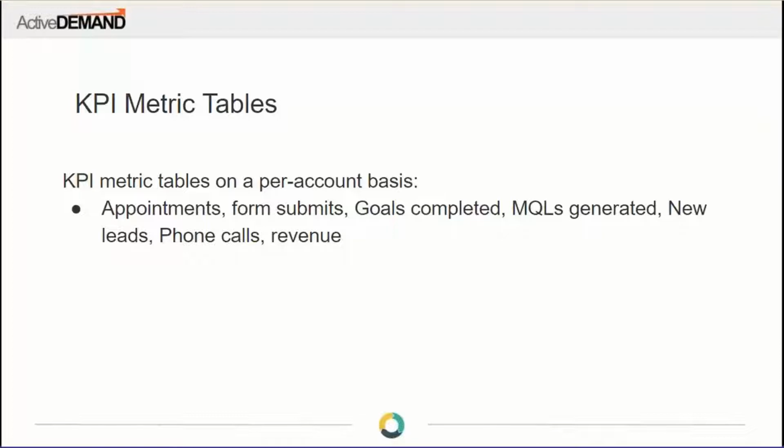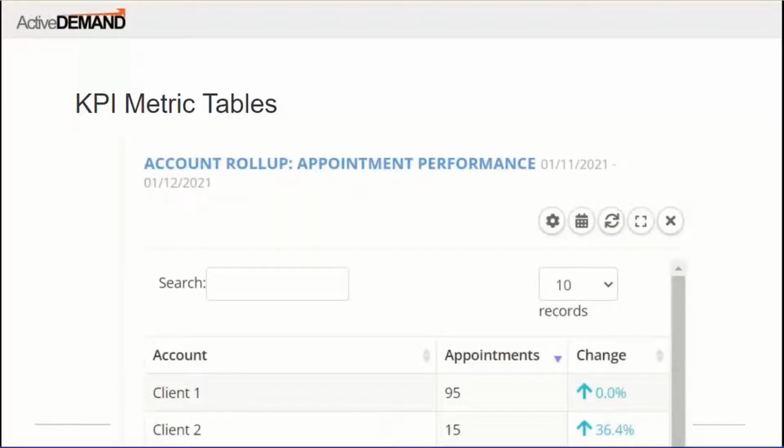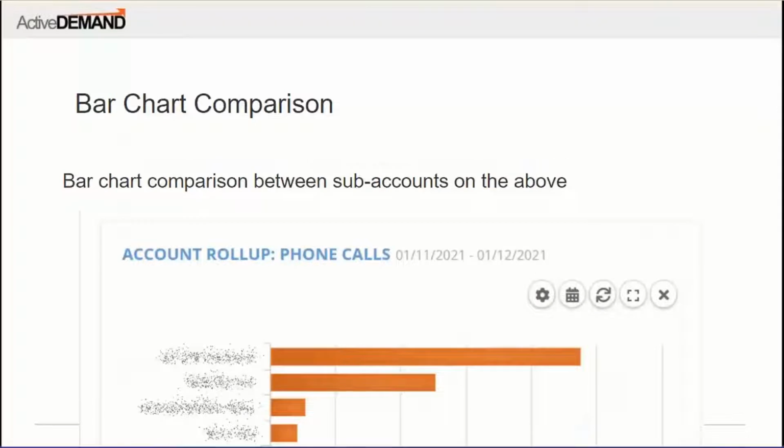So on a client by client basis, I can see at a high level how many appointments they're booking out. Super handy if I'm doing location by location reporting and I want to see how they're all doing, because this is going to put all my locations in one report. I'm going to be able to see how many appointments they have, how many MQLs they've generated, all these kinds of things from a high level perspective. Great for anything where you have multiple facilities. This is going to be super handy.